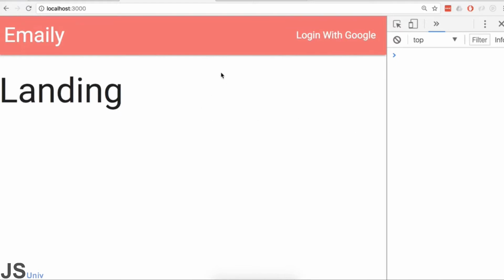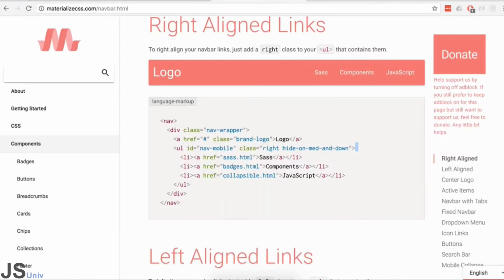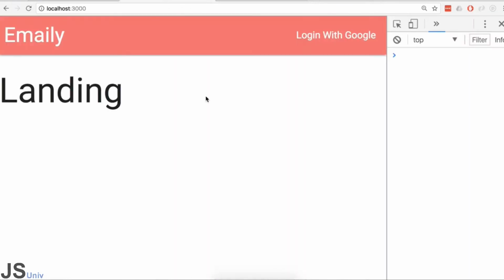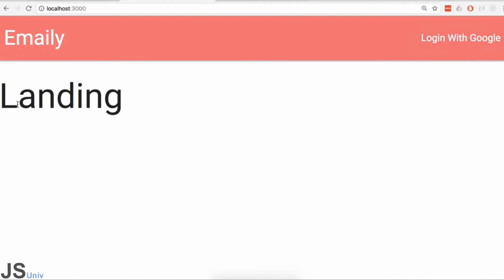In the last section, we applied some styling to our header by hooking up the Materialize CSS library and adding in some very special markup to our header component that followed the documentation for making a navbar, essentially. There's just one little thing that I want to point out about the navbar. You'll notice that the navbar really sandwiches up against the side of the screen, like that, and the text that we have is really close to the left-hand edge as well.